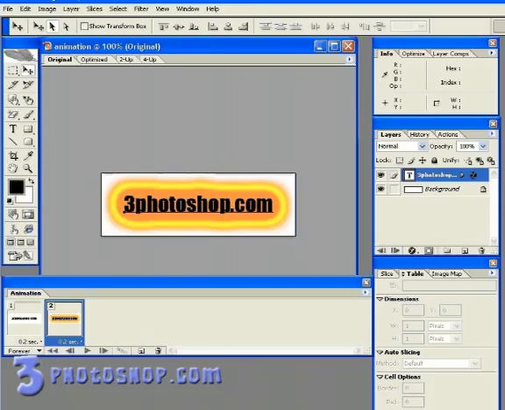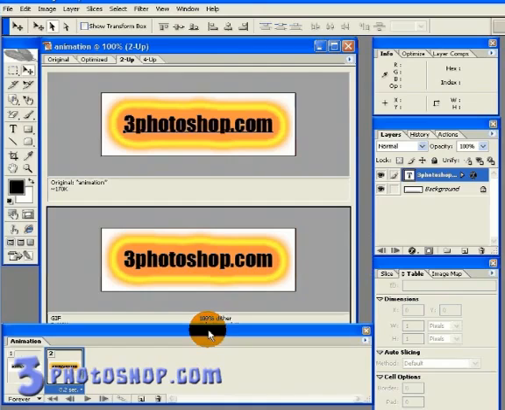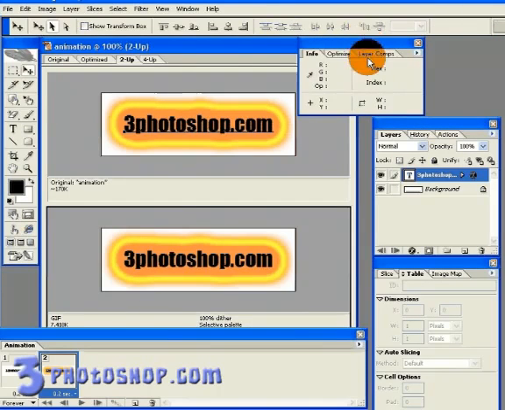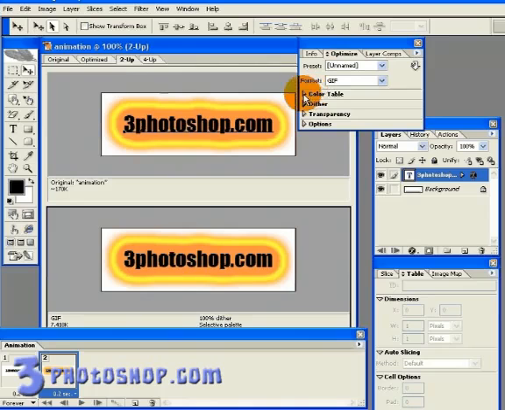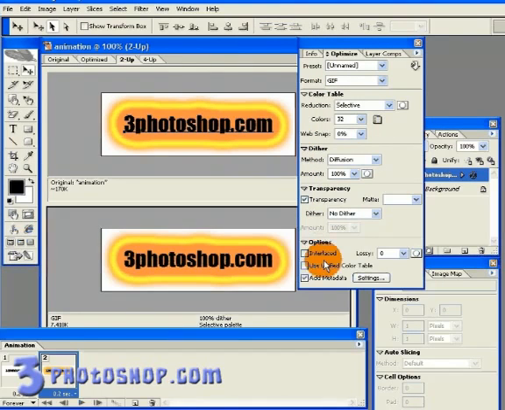Now I'm going to go ahead and optimize the image, so I'm going to select the 2 up tab from the top of the document pane, and that gives me a view of the original file in the upper pane and the optimized version in the lower pane. Then I'm going to bring over the optimized palette, and if you can't see it on your screen, then it can be opened from the Windows menu as always. Now I'm not going to go into any of the details as to how you can optimize the image. We'll leave that for another tutorial, I think.